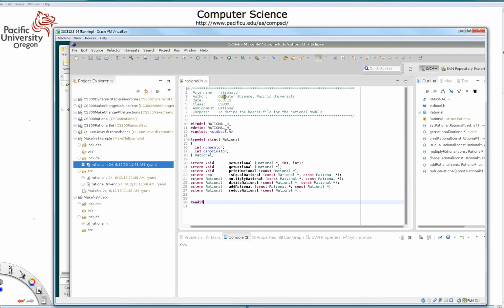So again, this is just some documentation that we use at Pacific for our .h files, and we still have the #ifndef RATIONAL_H_. If we haven't seen this, if this hasn't been compiled, then define it, go through this one time, and then other files might include this particular file, but it will never ever be compiled again.